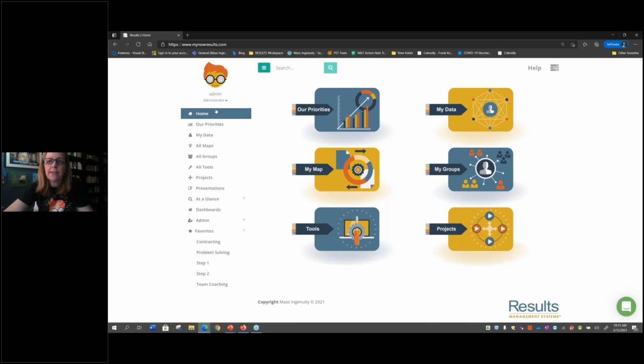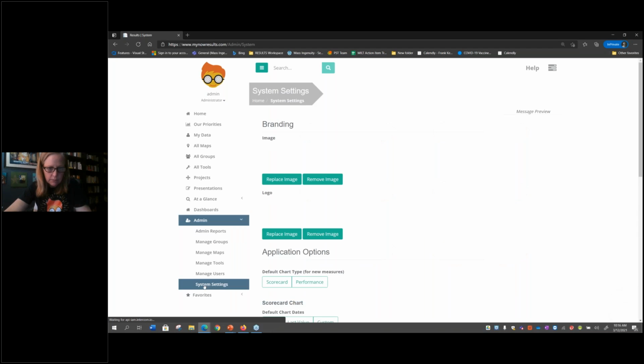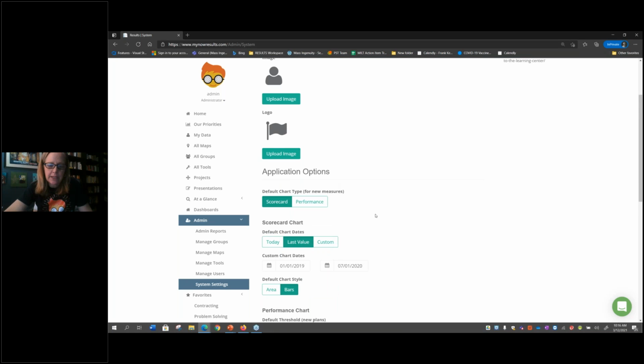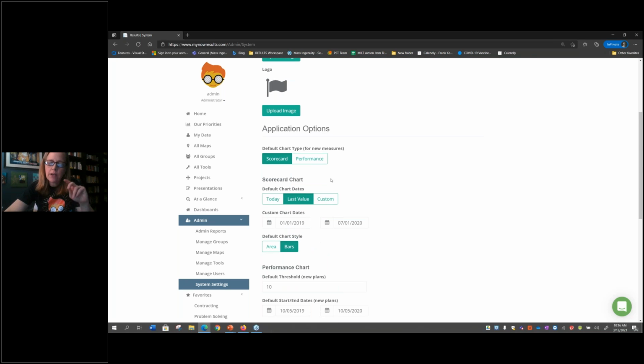So system settings, tip number 3. Again, I'm going to go to admin, and this is only an admin functionality, that last one, system settings. It's one that often is overlooked. You can see here, this is where you would upload an image, your logo, some things there. The ones that I really want to point out is the default chart views. See what works for your organization. You could have all your charts default on today's, the last value, or custom.